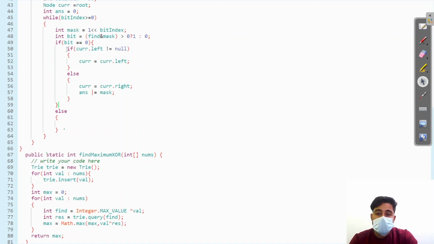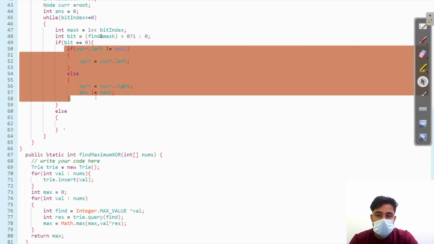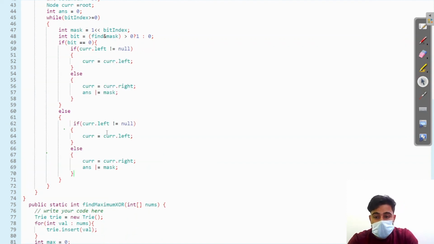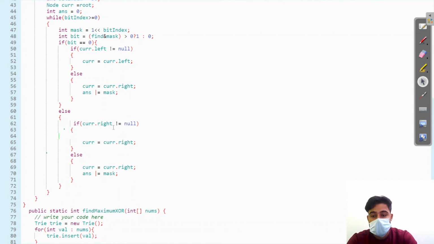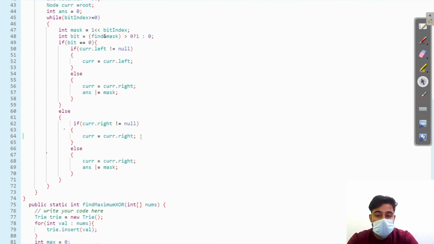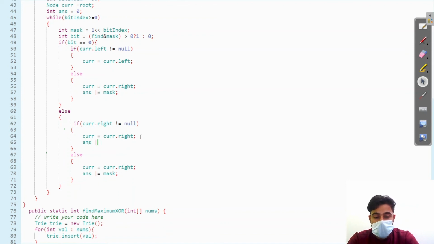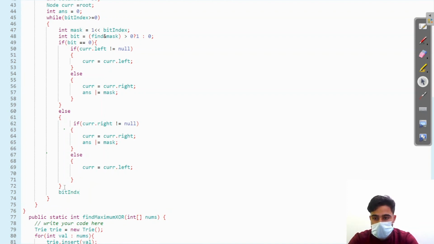Similarly, the same type of work I'm going to do in the right hand side, that is in the else part. So let me copy and paste it. If current dot right is not equals to null, I need to move toward the right, and before moving toward the right, I just need to update the answer, answer or equals to mask. But here in the else part, I just need to move toward the left and no need to update the mask. So after each else, I need to decrement the bit index.